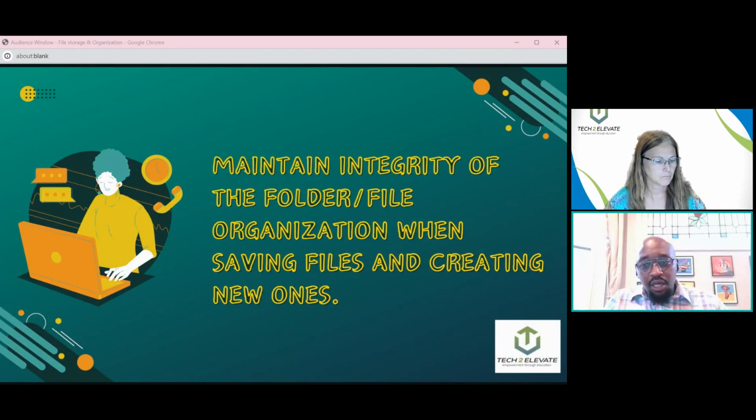Just a note as we come to a conclusion: as long as you maintain the integrity of the folders when you're saving and creating new ones, you will never lose another file again, and you'll be more organized, meaning your work will be more efficient and you'll be able to do your tasks efficiently.